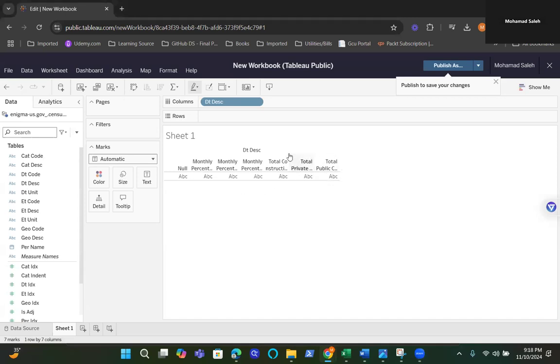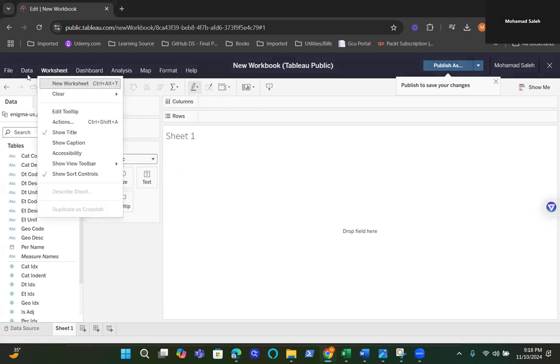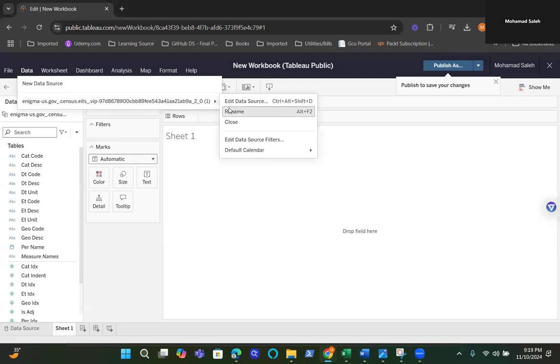What I want to do is I only want to display the last 3, the total construction, the private construction, as well as the public construction. Let me drag this back into my data pane, and then up on the data tab, again, what I'm trying to do here, I'm trying to filter this dimension down to display only 3 attributes. So from the data menu, go to your file, and from the sub menu, you click on edit data source filters. This is how you manage your filters within the visualization.